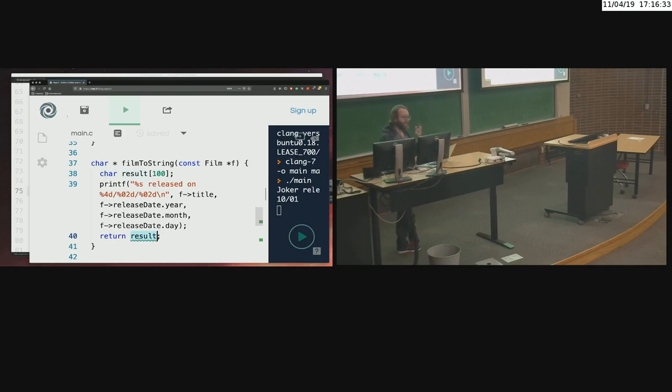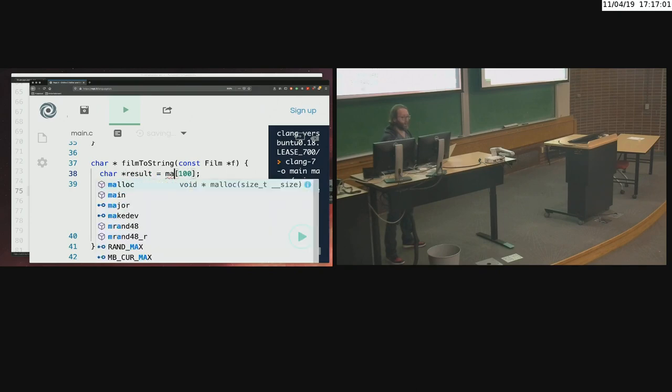I'm returning a stack variable, right? That result, 100 bytes, is allocated onto the system stack. What happens to the system stack frame when I return back from the function? It gets popped off the top and thrown away. In other words, my result is thrown away. I don't want to put it on the stack. Where do I want to put it? Where's the other place? The heap. And to do that, I need to use a char star. Result is equal to a call to malloc.